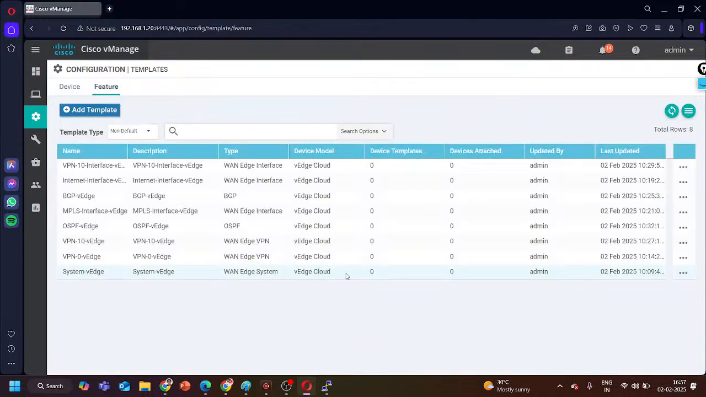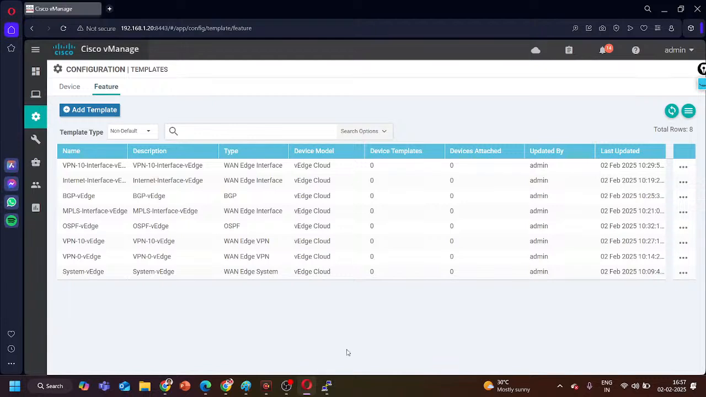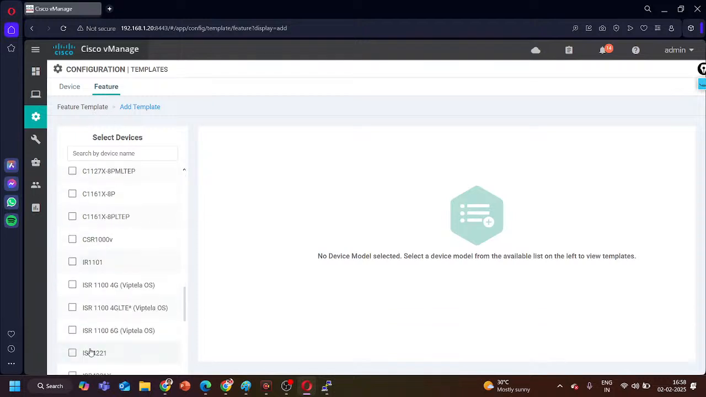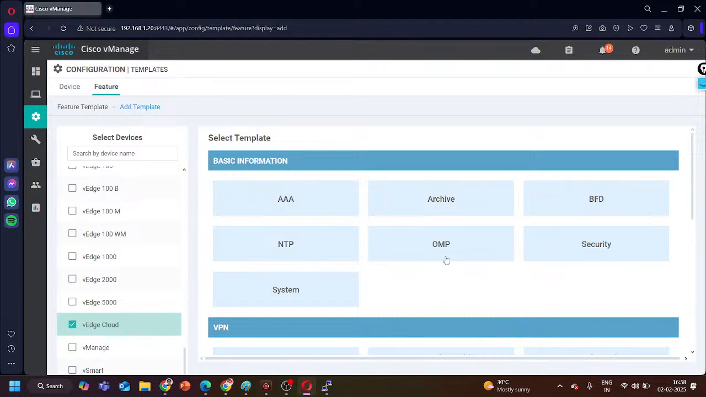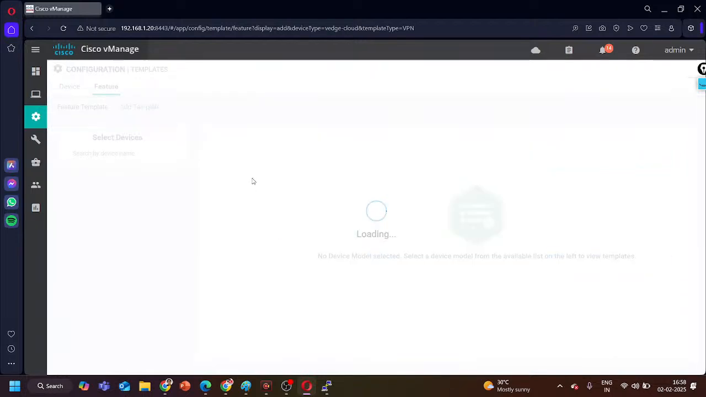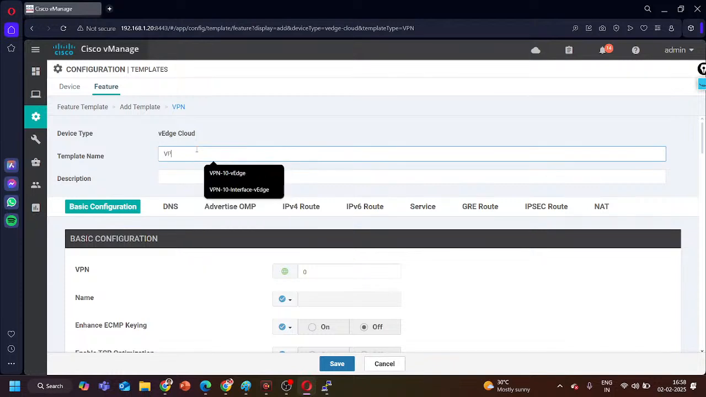Now I think we are done with all types of templates, right? Any other template missing? Yes, one template is missing, that is for VPN 512. Yes, I can create one more template here. VPN 512.